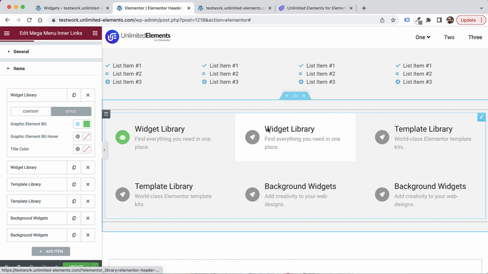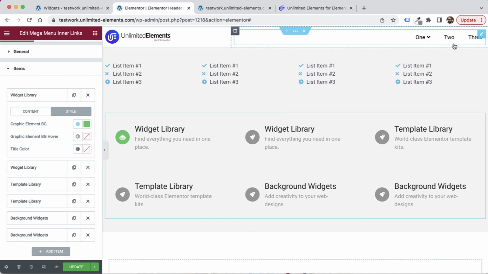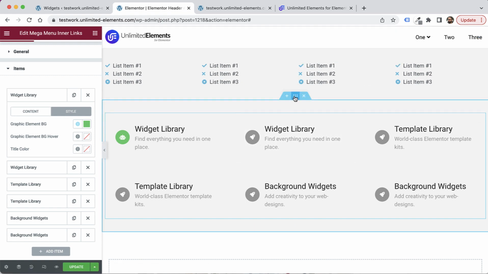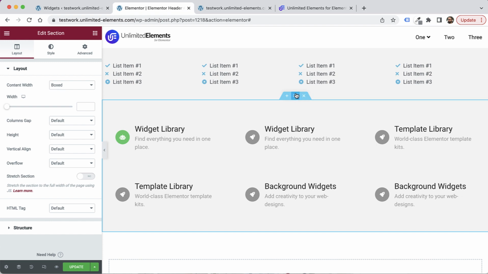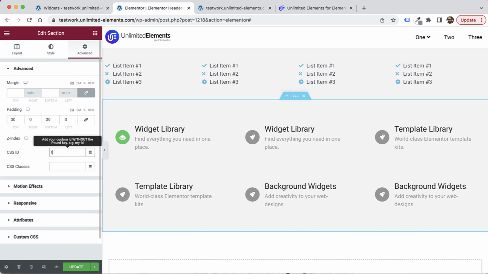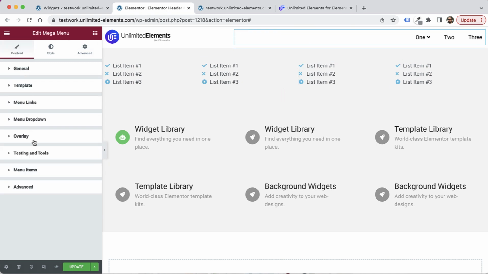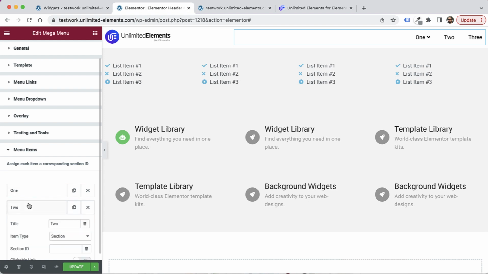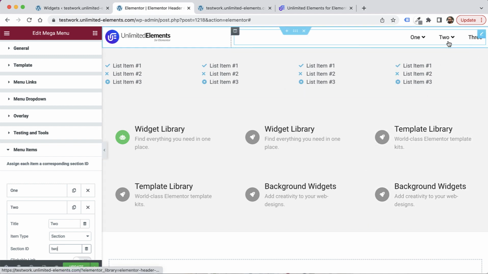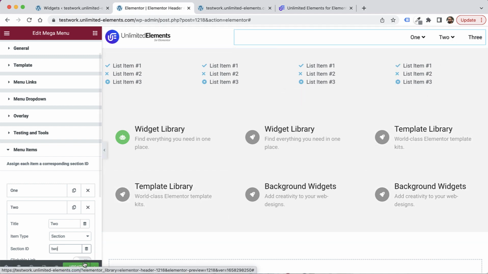Awesome. So once you're finished designing the section using the mega menu interlinks, we're going to link this to the second menu item the same exact way. So I'm going to click on the section, advanced tab, give that an ID, jump into the mega menu items. Inside of section ID, I'm going to write 2 over here. So now there's an arrow and they are connected.